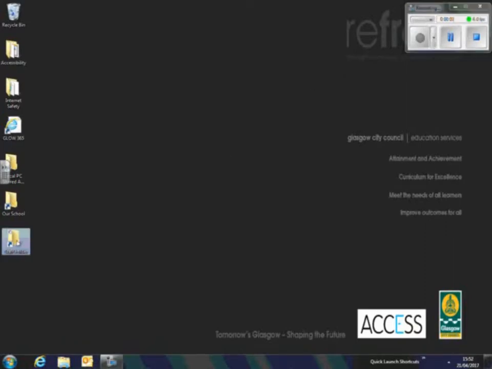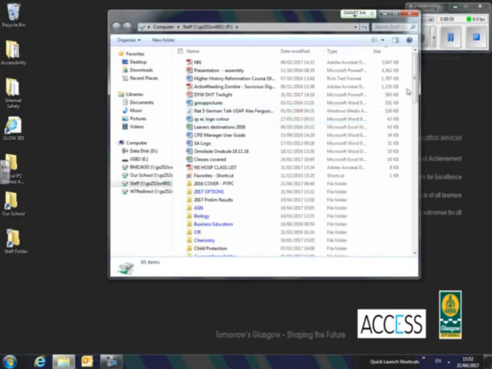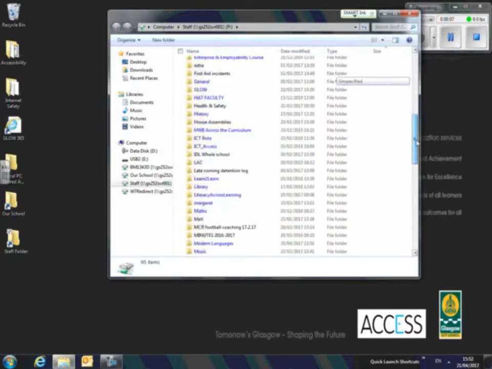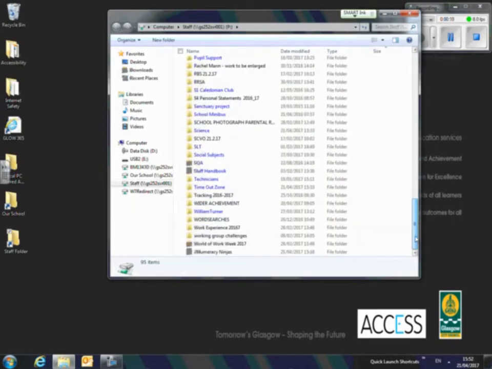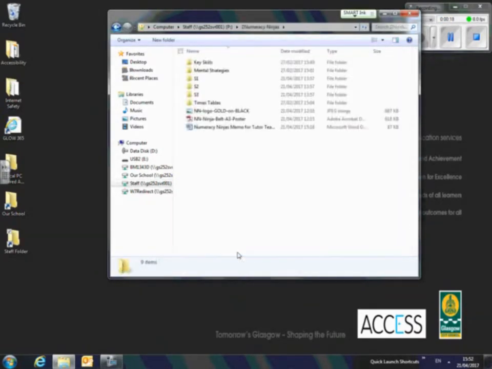The first thing you want to do is locate the Numeracy Ninjas folder. It's in the staff folder here. If we scroll all the way to the bottom, the folder is called Z Numeracy Ninjas. It is yellow, even though it doesn't look like that on the video.